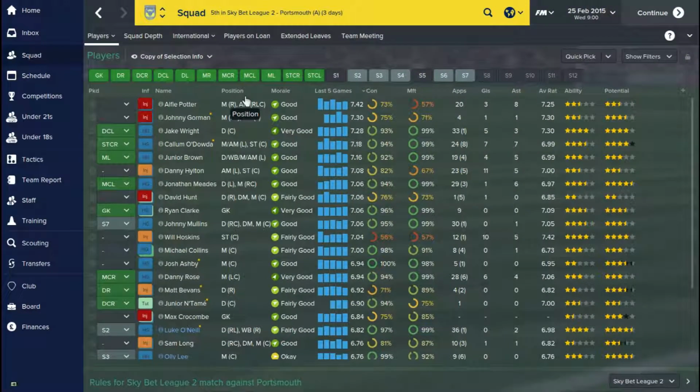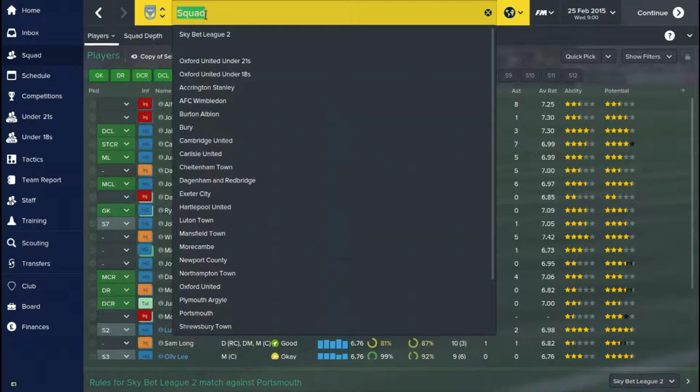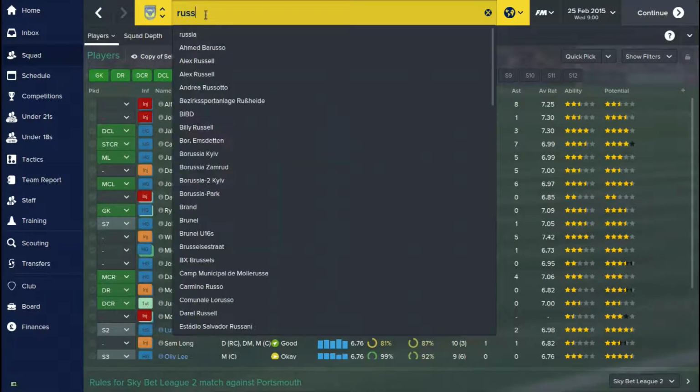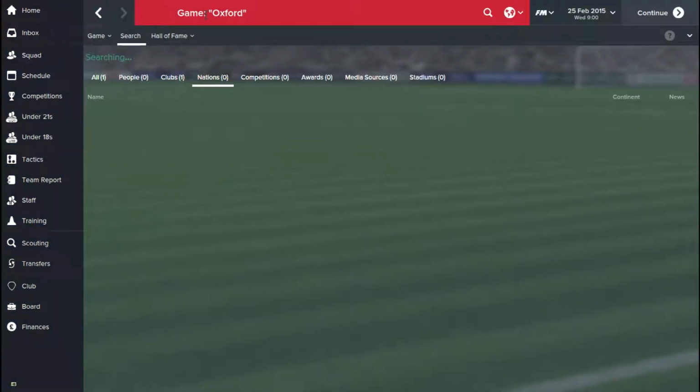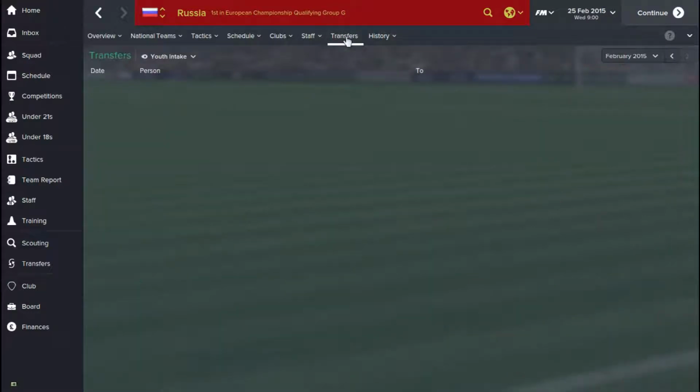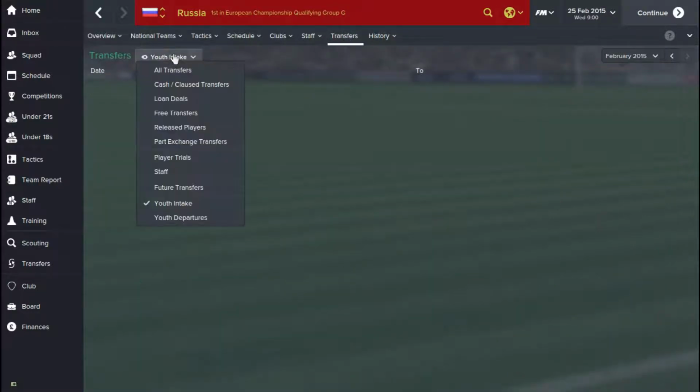Okay, so to find the youth candidates for other teams, an easy way of doing this, when you're playing in Football Manager, is to type in a random nation. So if I type in Russia, I have actually just checked this nation just before doing this, just so I can show you guys some really good examples of what to do here. So you can go into any nation. If you click into Russia, then you need to click on transfers, which is up here. And then there's a drop down list here.